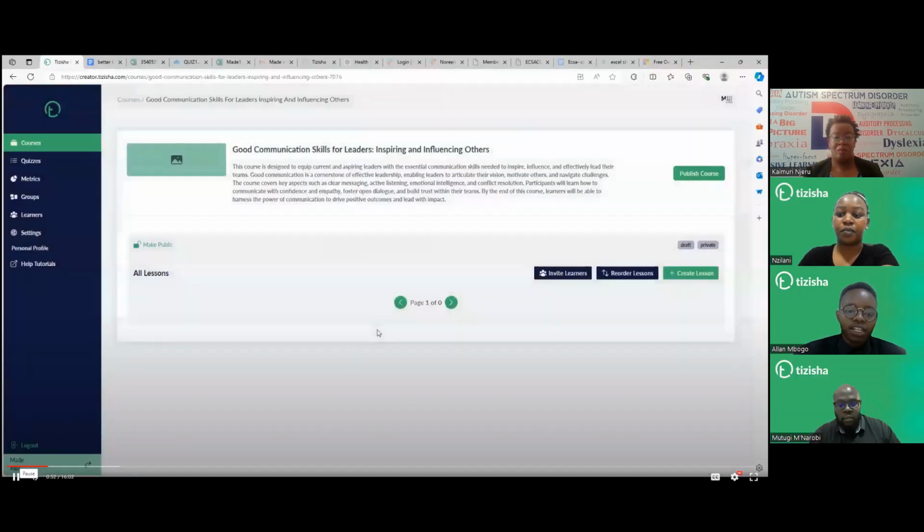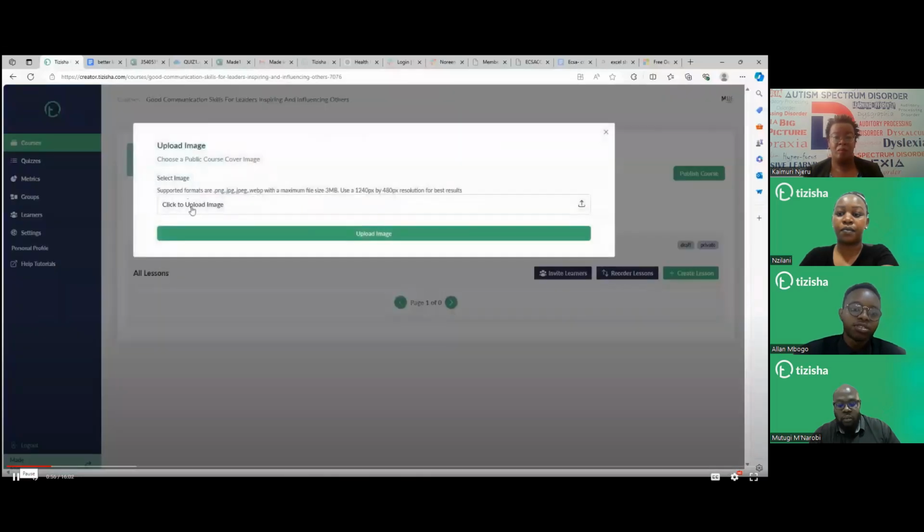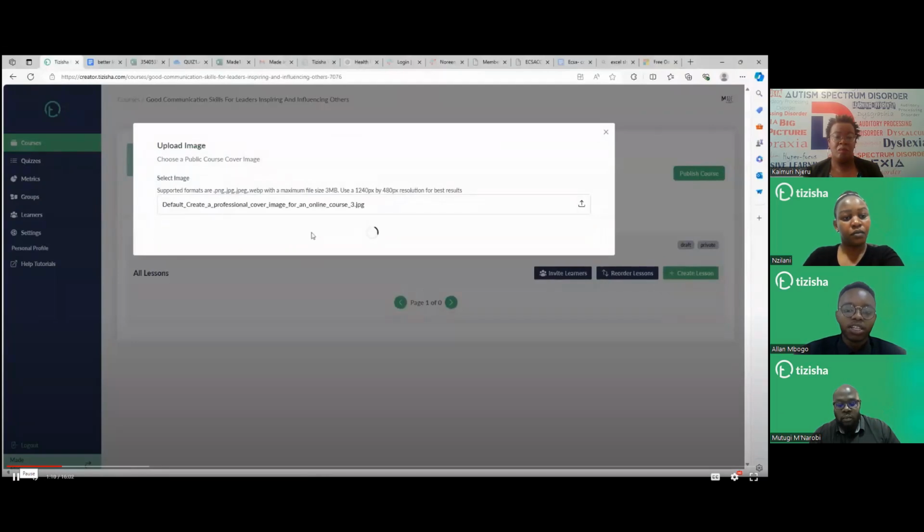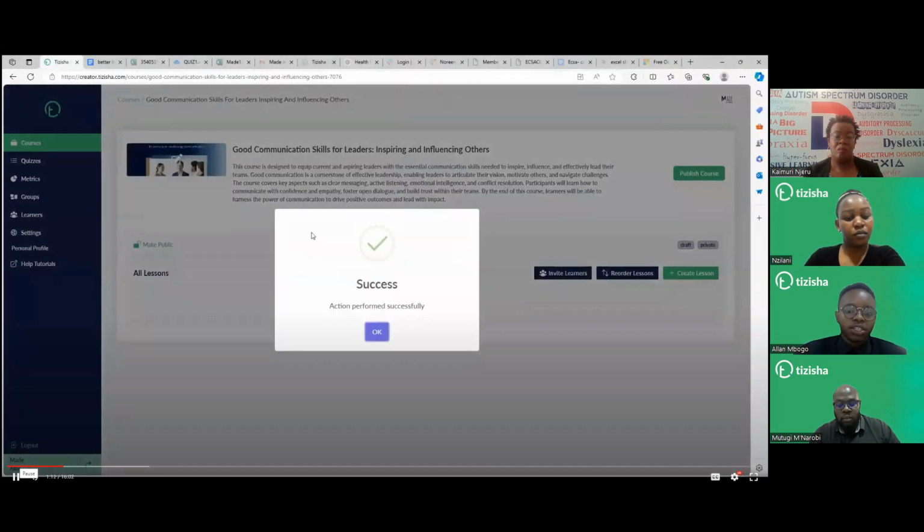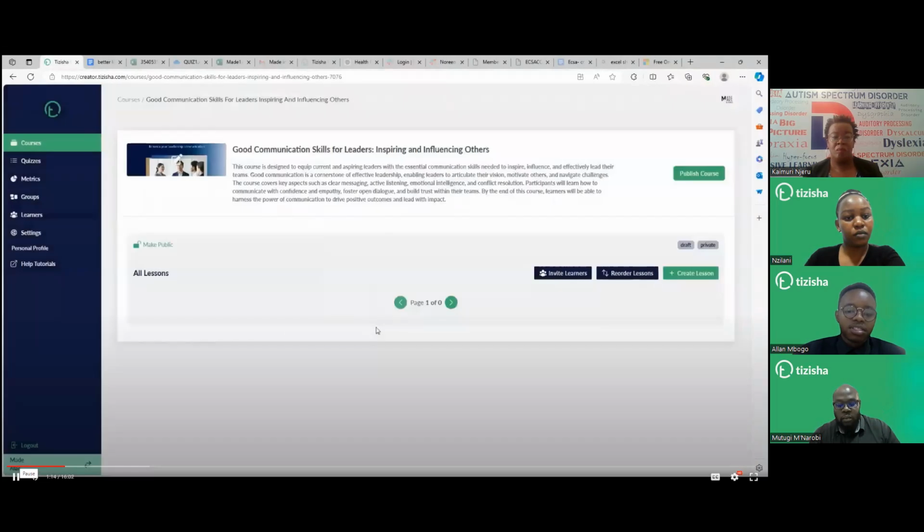Once you're done, this is the page where you can now put an image that relates well with the course you're creating. For instance, mine is about communication. So I'll just click on that image icon and upload an image that aligns with the communication. Once I click on upload image, this should redirect me to my PC and I should be able to upload an image. Now, as you can see, that has successfully been populated. So we are done with creating a course.